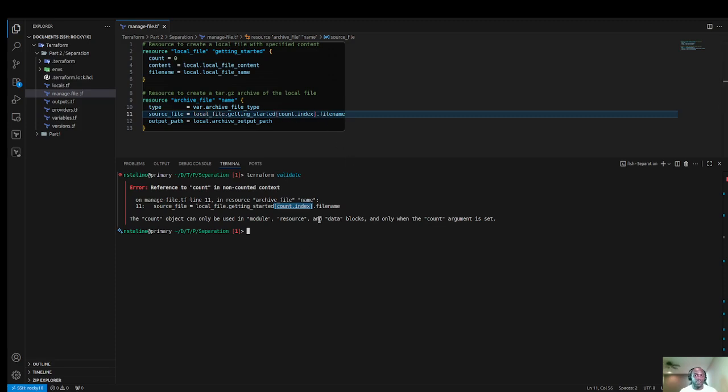at all. The problem here is that the count object can only be used in module, resource, and data blocks, which is exactly what we have. We have a resource block here, and this is extremely important: only when the count argument is set. The count argument is this one on top here, for example. They say that only when that is used can you use count.index. So it means that we can place that here, and then we use count.index here, for example.